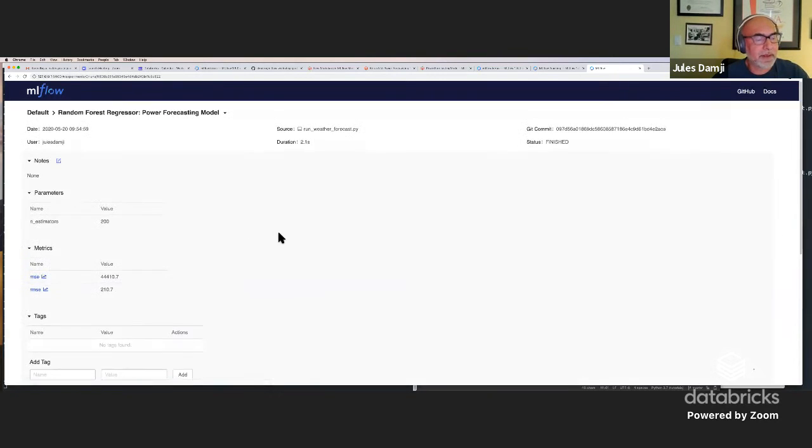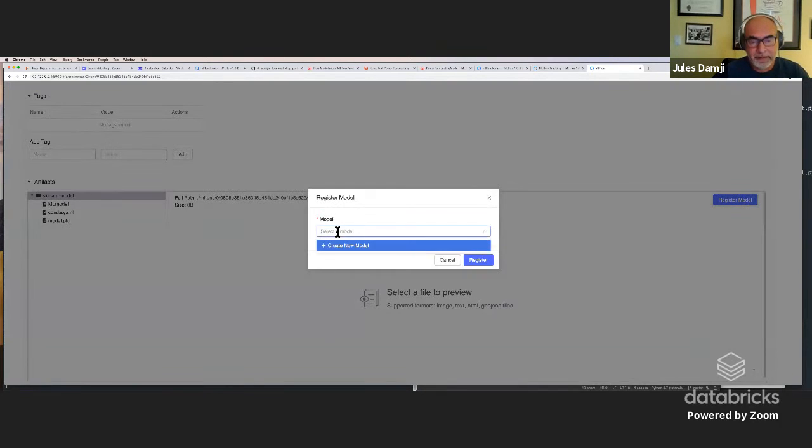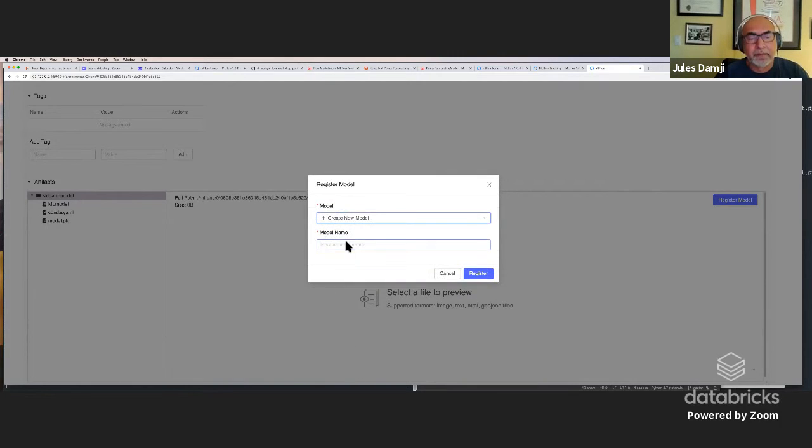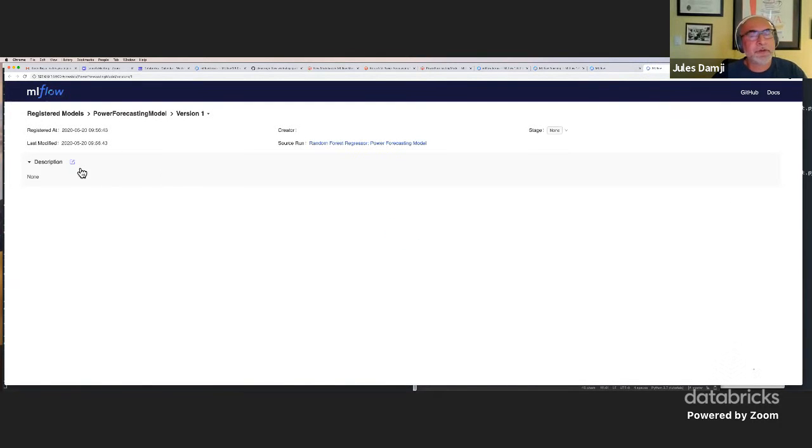Click on this one, and this is my model, and I'll go ahead and register the model here, which is very similar to what I did before. Power forecasting model. Register this model. That creates a version 1. And I can actually go to version 1 and then make the transition.